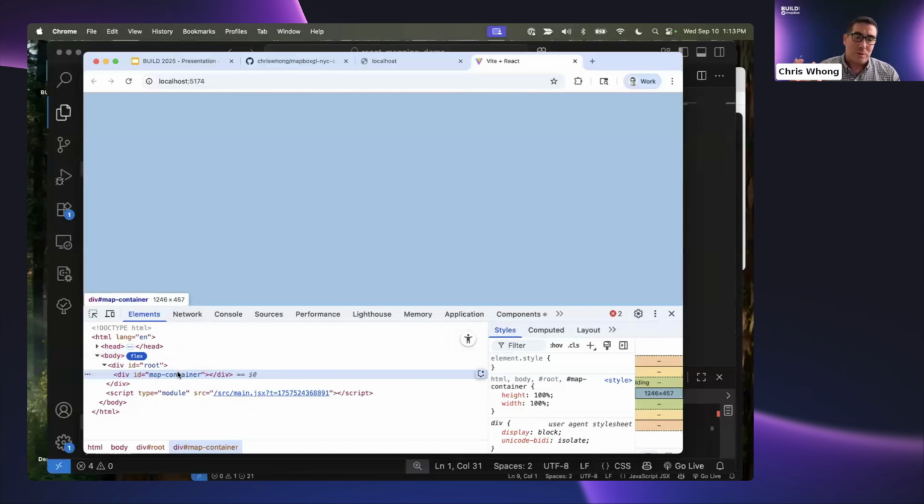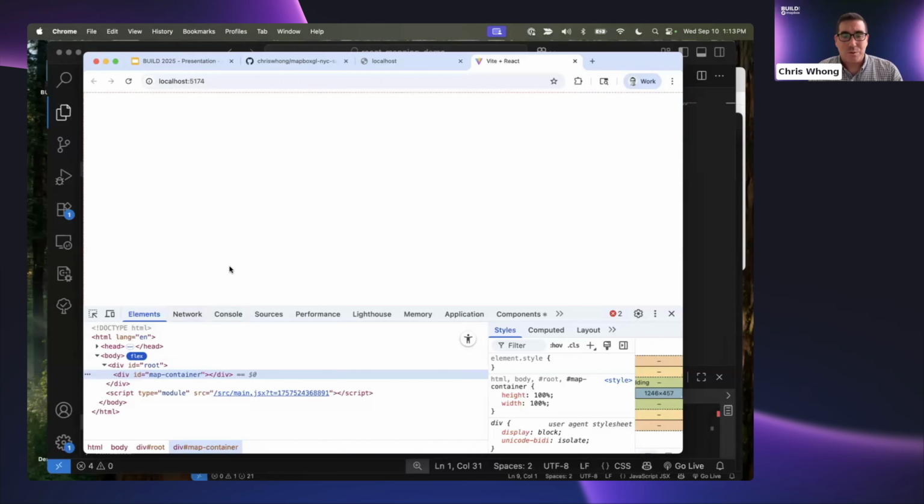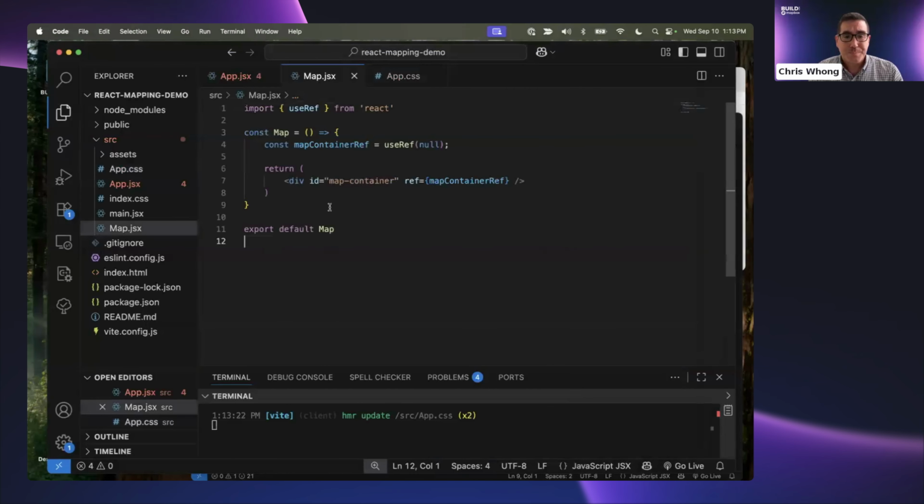So now I know I can instantiate the map and I won't go looking for it. This is a pitfall that happens a lot when you start with Mapbox GL JS and your container has no dimensions. So now I know that my map container is filling the screen and I'm ready to proceed.